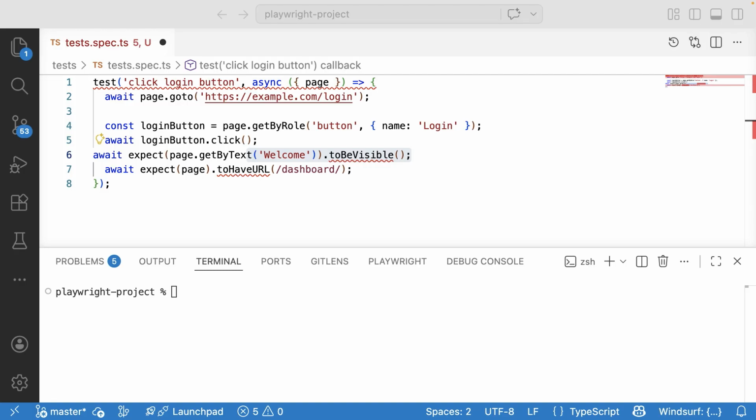Now let's talk about flaky tests. Flaky tests are tests that fail randomly. This is one of the biggest problems in automation, and with Playwright and TypeScript, you can reduce flakiness by using proper locators, waiting for conditions instead of time, and keeping tests independent.